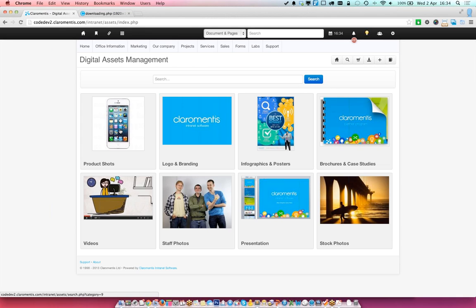We have a company who use this to distribute their product shots, for example. So they categorize, instead of by types like us here, they categorize it by product 1, product 2, product 3, and then they can basically share that specific category to different partners that they engage.